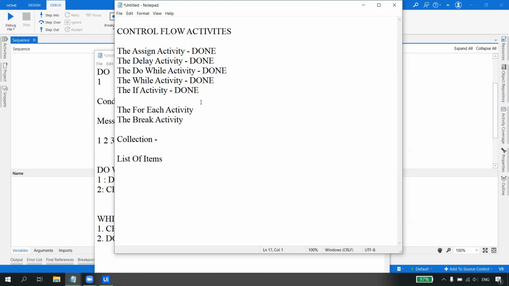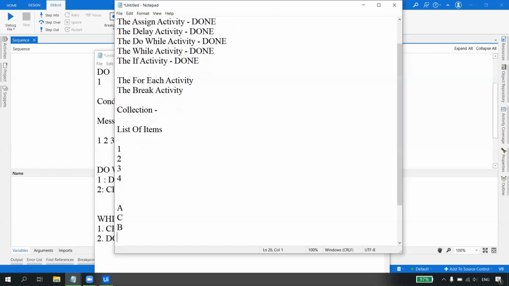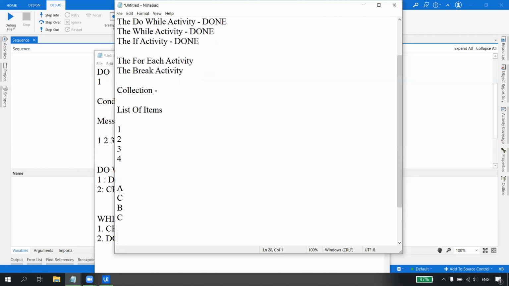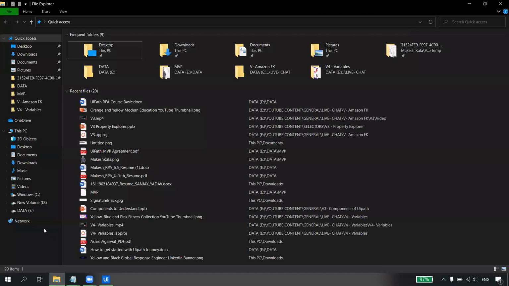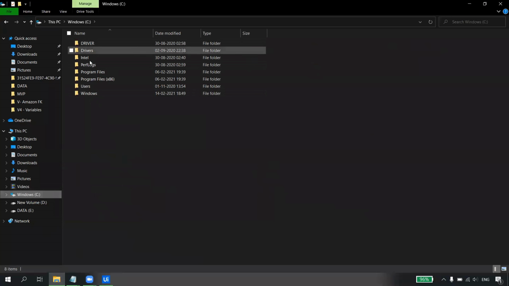So a collection is like this: one, two, three, four. This is one collection. A, C, B, D. This is one collection, right? Now you have the folders. If I go to my computer, to the C drive, let me show you. This is all folders, right? If I ask you what the C drive is, you will say the C drive is a collection of all these folders.